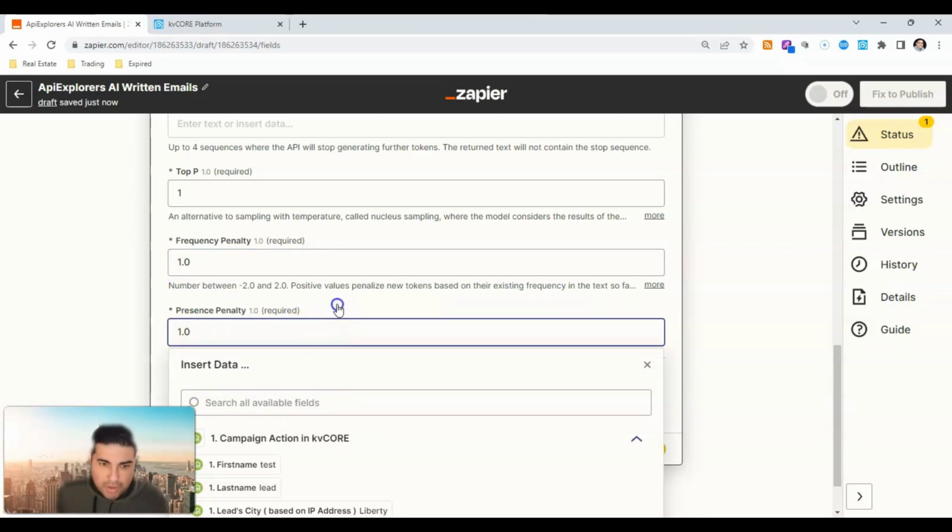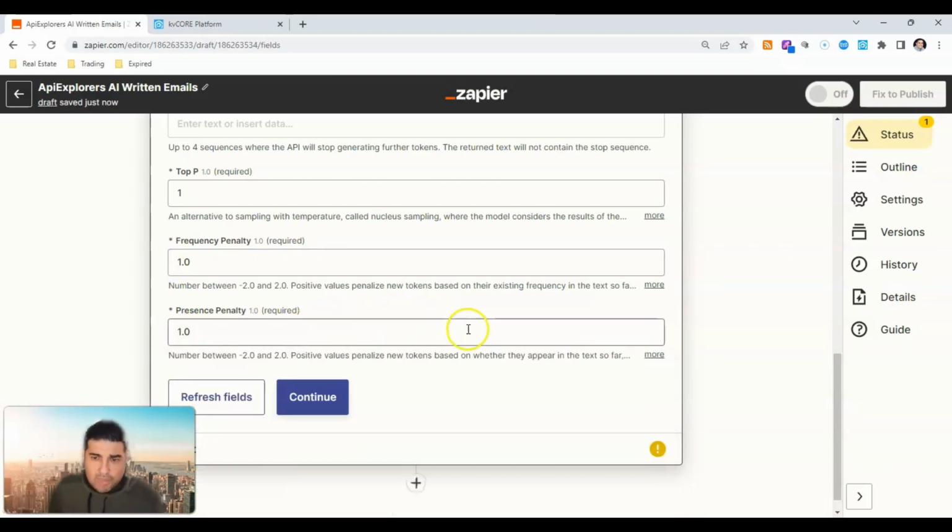And also presence penalty. Similar to frequency penalty, just a little bit different. This is looking at whether or not the text appears so far already. So if it's in the first sentence, try not to use it in the second sentence. If it's in the third sentence, try not to use it in the fourth sentence, and so forth. So you don't get those redundancies.